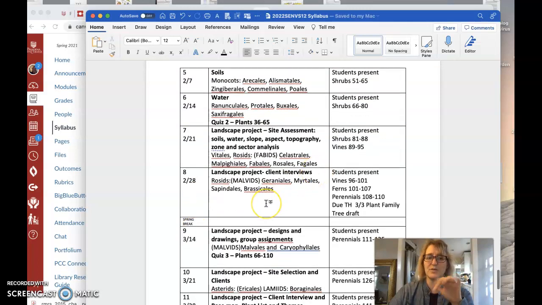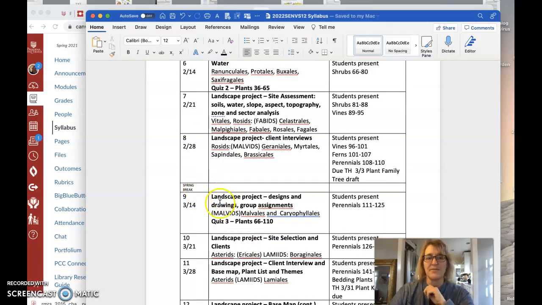And then client interviews, which can be a little bit tricky. And this is the real world of doing landscape design, it's not just in a vacuum, like I'm going to design this landscape because I think this is pretty. It's really working with whoever owns the land or who's going to use the land and making sure that what you did meets their expectations. And then we'll have spring break.